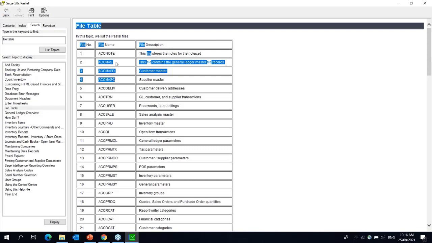So ACMAS is your general ledger master, ACMAS-D is your customer master, so D for debtors, and ACMAS-C, C for creditors, is your supplier master. So this contains all of your customer accounts and their master file balances, your suppliers and their master file balances, and your general ledger and the balances. Now, guys, generally you rebuild these files.